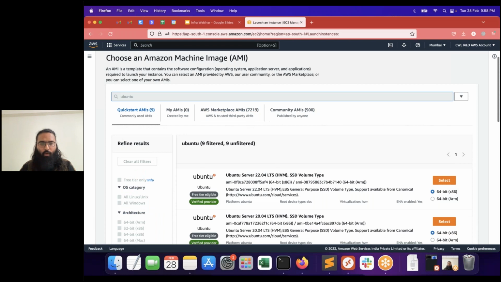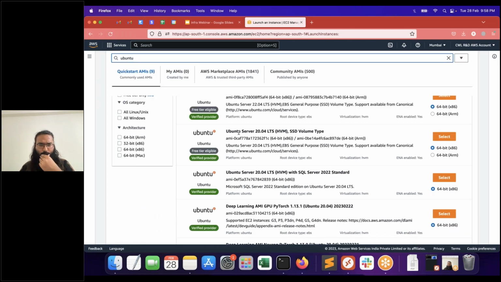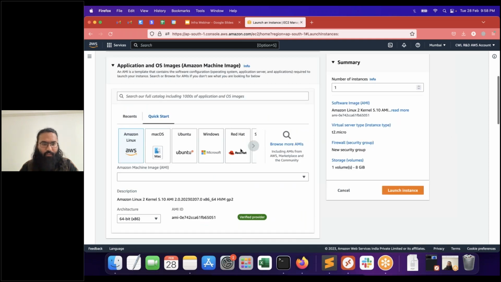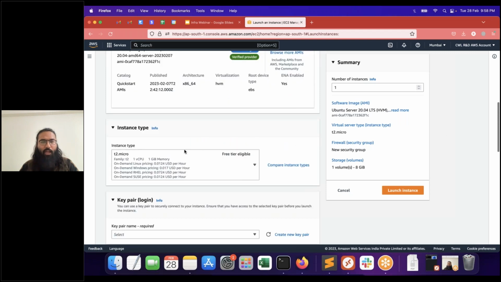Let me search it, Ubuntu, and this looks good. Ubuntu Server 20.04 LTS, this one. So this looks okay, so I've just selected this. Okay, now the instance type.